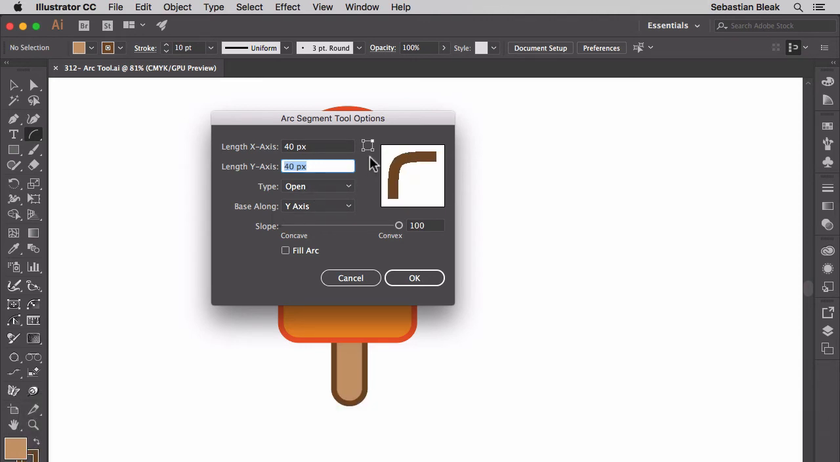Over here in the middle, you have your origin point. So I'm going to click on the bottom left, and you'll see that this switches up the orientation of your arc. I'll go with that. Actually, I want to leave it over here. That looks good.